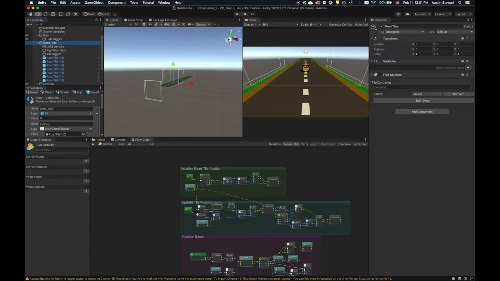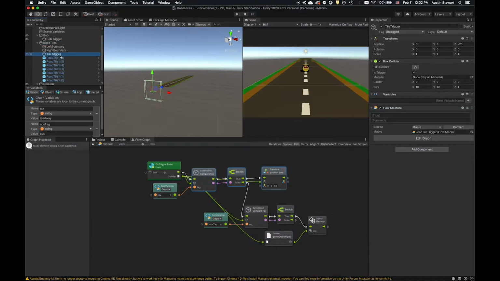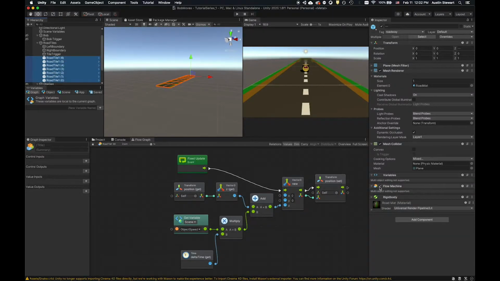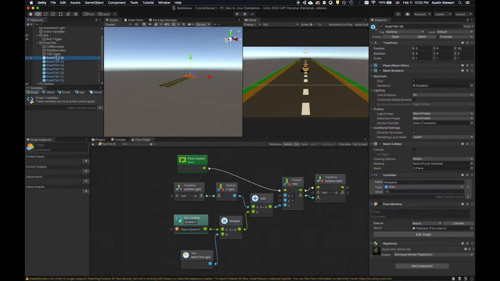Now, I currently have this flow machine turned off, which is fantastic because that's what I want. This is just my example, and we're going to go through and make this happen. So what we need to do first is turn off the script for all of these tiles. Because these are all clones, copies of a prefab, I'm just going to hold down Shift and select all of them, go down to the flow machine and uncheck it. That means the flow machine is now turned off on all of these copies, because we don't want any of this to happen on the per tile basis any longer. We're going to be controlling this with the parent road tiles.